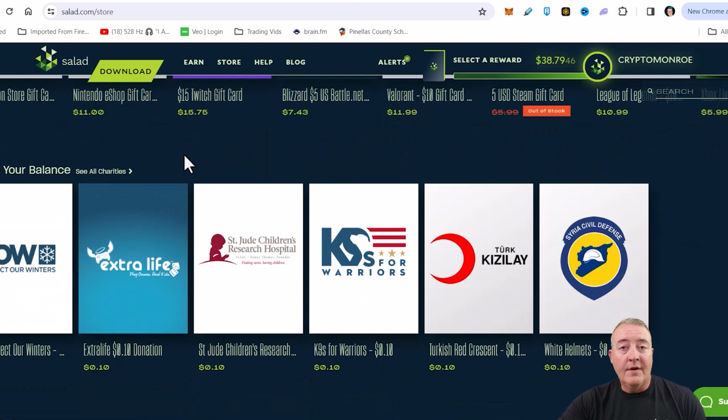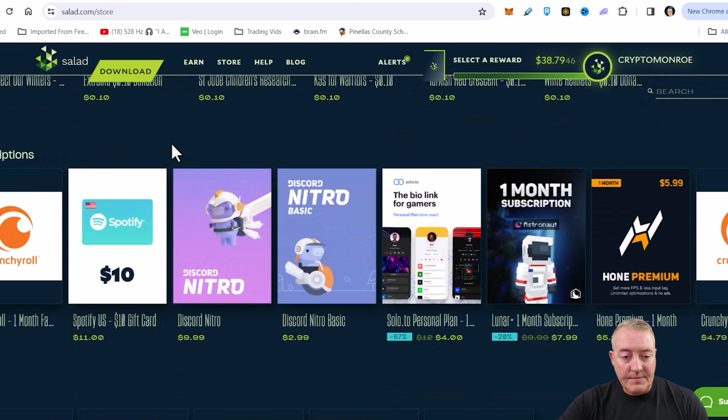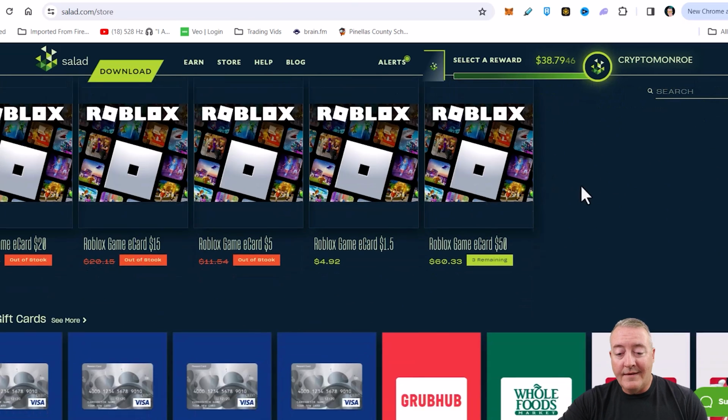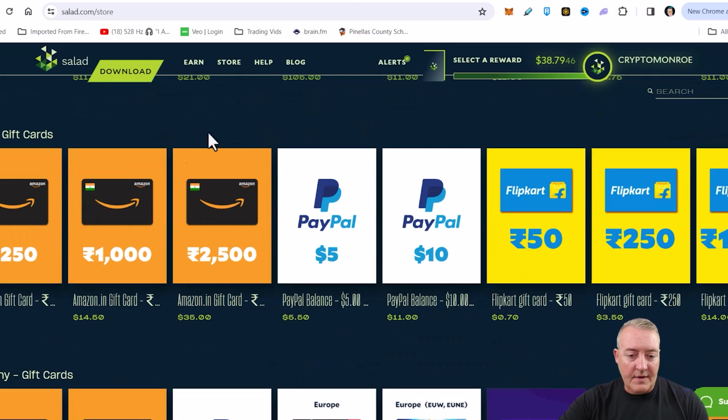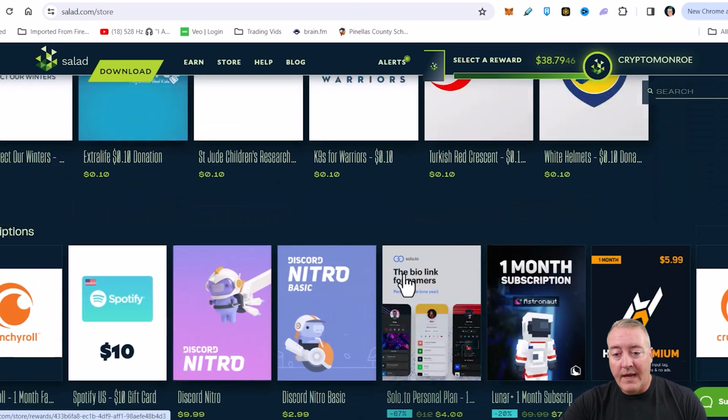Or you can go ahead and donate to your charity. It's totally up to you. You can also set up subscriptions for Crunchyroll, Spotify, Nitro. Again, I think you guys get the idea. Roblox, here's other gift cards, your Visa, different various kinds. I mean, you got even Grubhub right here, guys. Disney gift cards, all kinds of stuff in here. Amazon, you name it, they probably have what you're looking for.